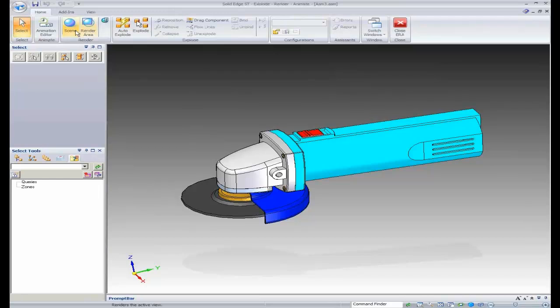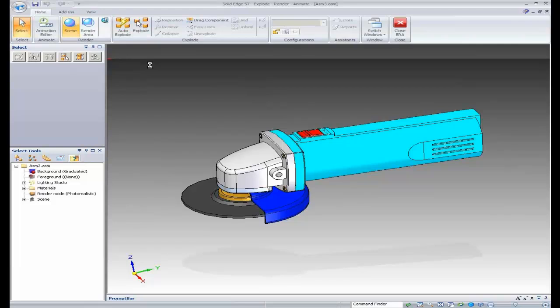And to render your image, click the Scene button. And that'll render your image for you.